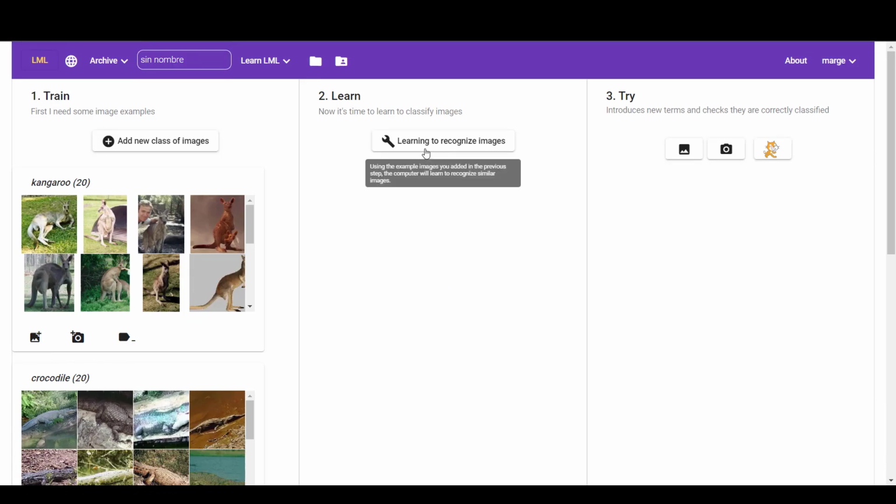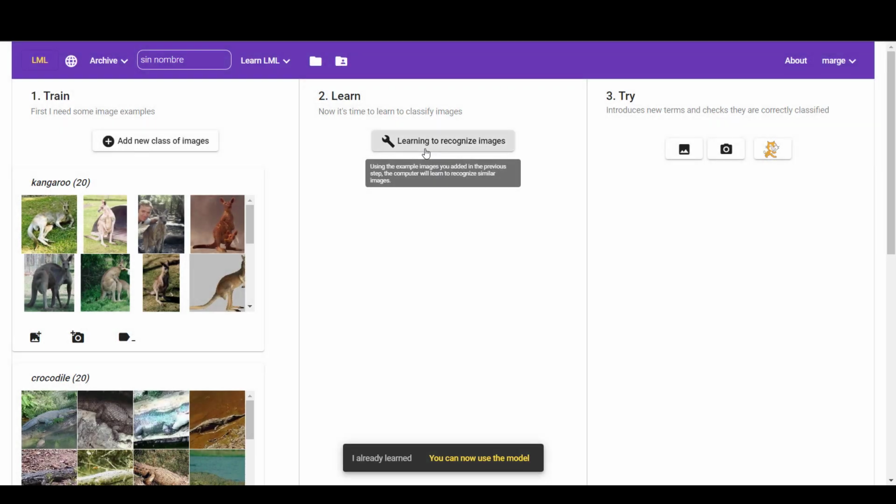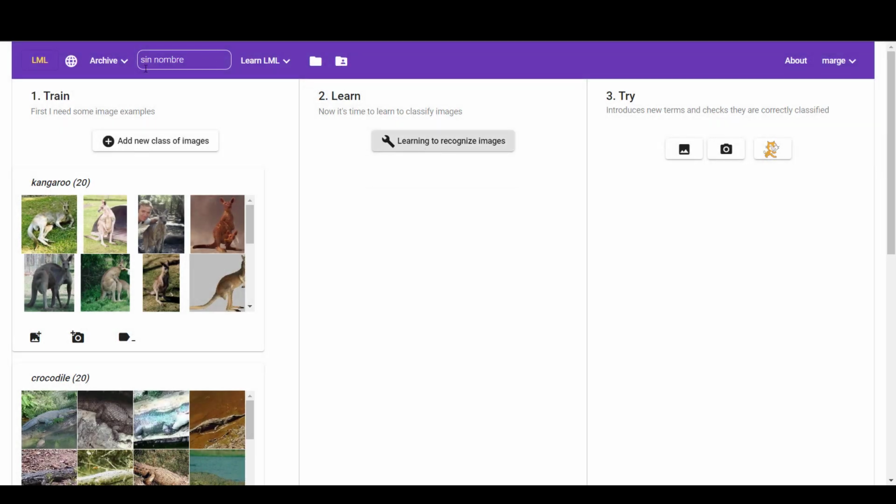And then the second step is learning how to recognize the images. So this step could take a while since it is computationally hard. So let's wait a bit for that. Okay. So now we can verify how accurate our model is.